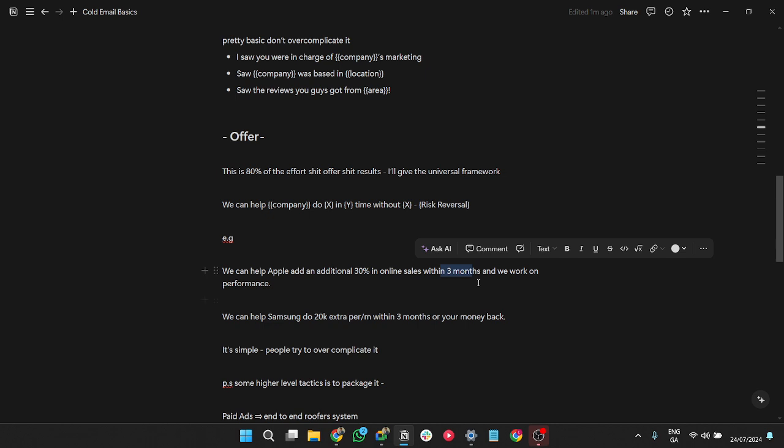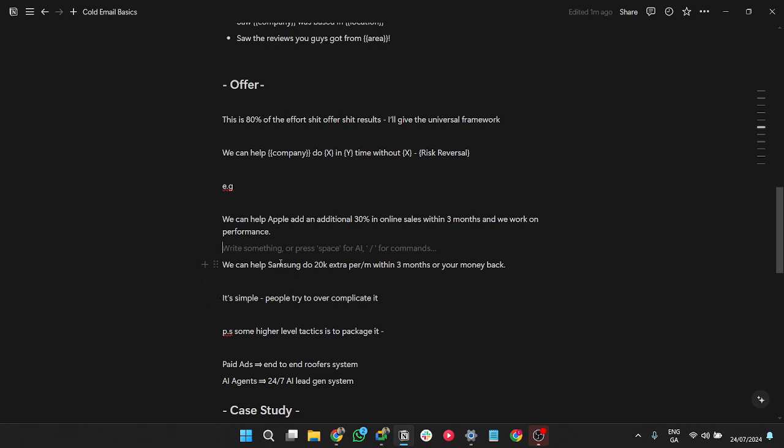And I didn't put it without here, but it's on a risk reversal. So on a performance basis, which is a risk reversal. Basically, we can help Samsung do an extra 20K per month within 3 months or your money back. Risk reversal. It's not difficult. When people compare it to other stuff, a lot of the other stuff is really, really bad, and it's not something you want to overcomplicate. This, by the way, is a placeholder. Usually you'd have company name in here, and you just substitute the company name in.